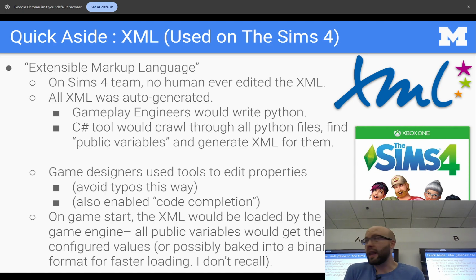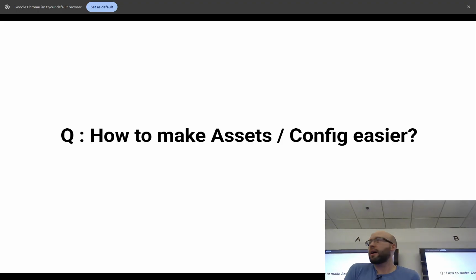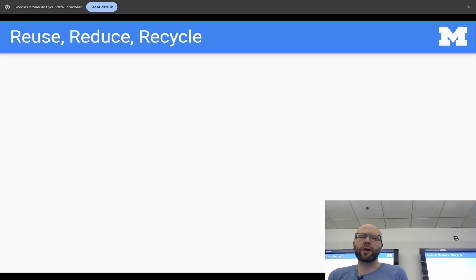In that way, you could edit the XML via a tool, and the XML would affect the logic of the game when you next ran it. Anyway, so it worked. It was a little bit of a slow iteration loop, but it did work. So how to make assets and configuration easier?